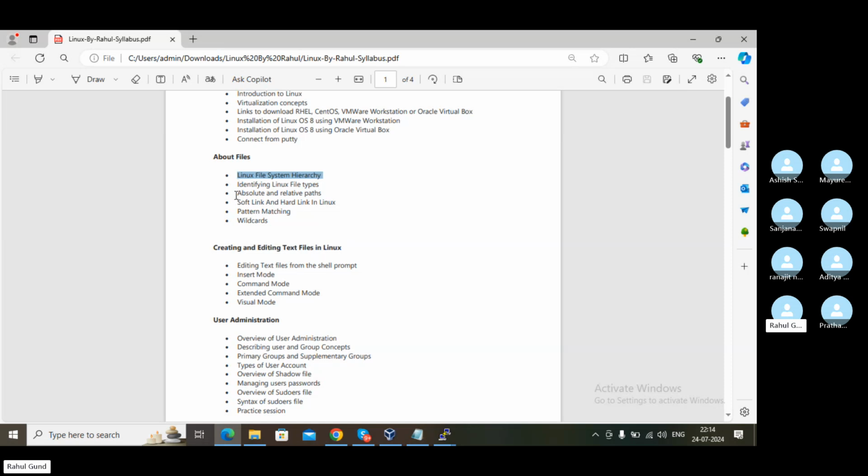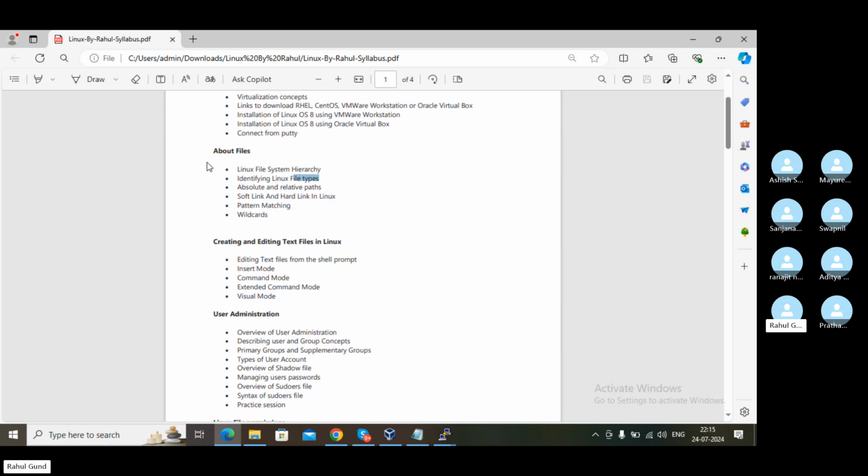And then the file types: how to identify if this is a file, this is a link, or this is a directory, or this is a block. There are many types. So that's why.